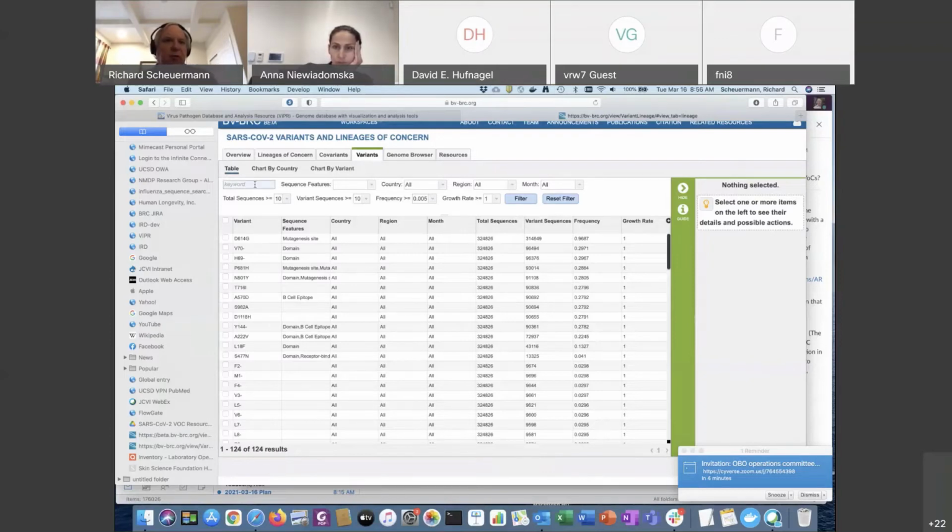One of the nice features here is that if you're interested in a particular variant, you can use the keyword search. One of the variants that people are starting to track is substitutions at position 677 in the spike protein. So I can change this filter here.